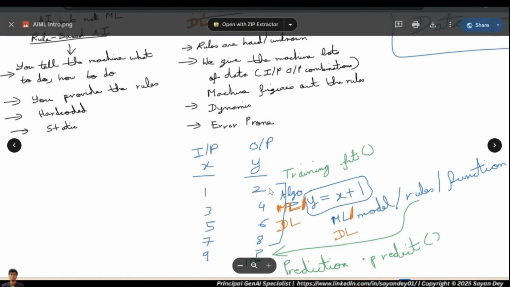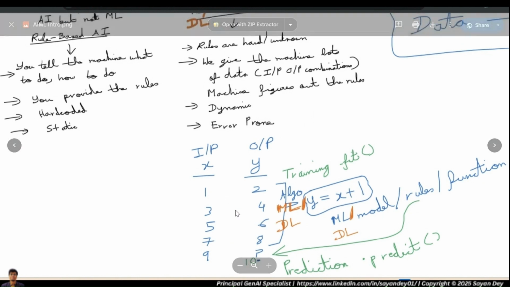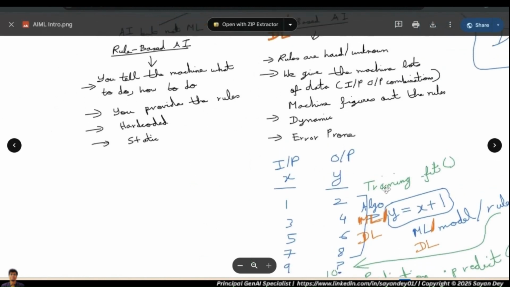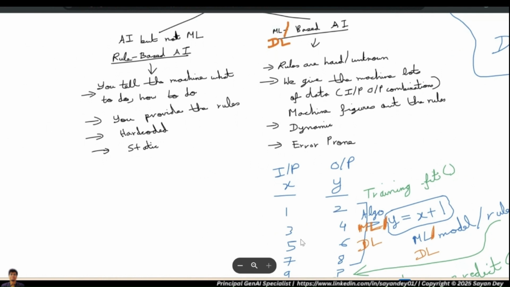So if you see the screen here, 1, 2, 3, 4, 5, 6, 7, 8. We are giving the machine lots of historical data of how the inputs and outputs look. The machine will learn the patterns, or the rules, from the historical data, and it will learn the rule y equal to x plus 1. So what is the rule the model will learn? It will learn the rule y equal to x plus 1 based on the historical data. And based on the rule it has learned, next time I give it an input 9, it will predict an output 10.